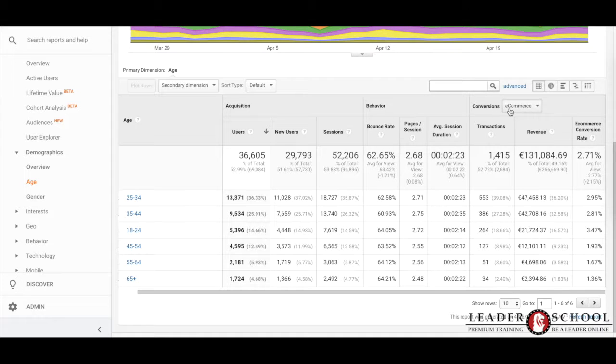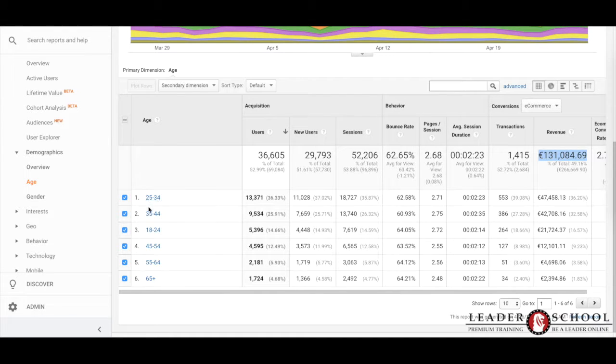So e-commerce is something that you can add to your analytics if you have an e-shop, and then you can see real revenue on your analytics reports. So here we have the ages, because we are in the age metrics. So we have the age groups, and then we can see the users, how many users, and the sessions. These are quantitative. That means you can find how many of them came to your website.